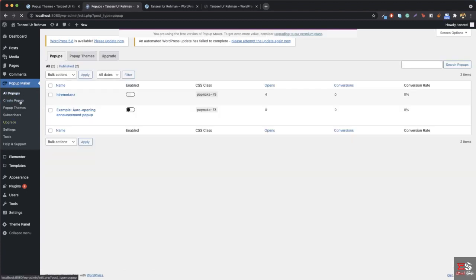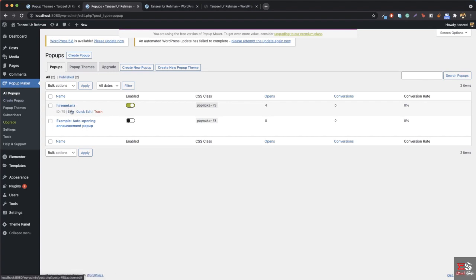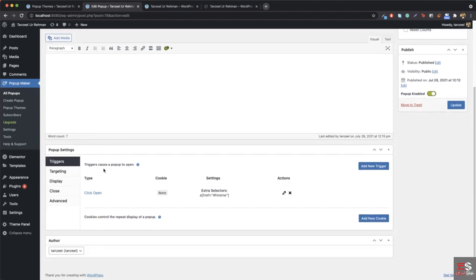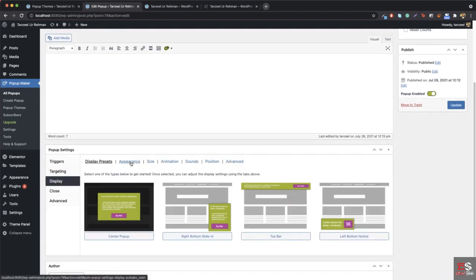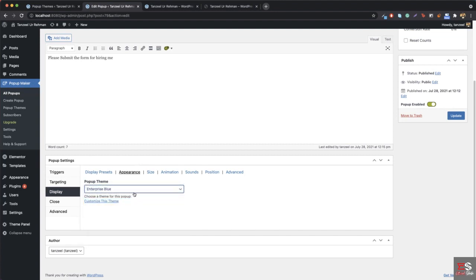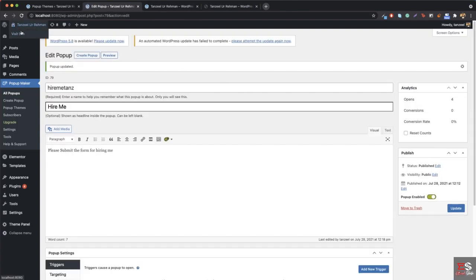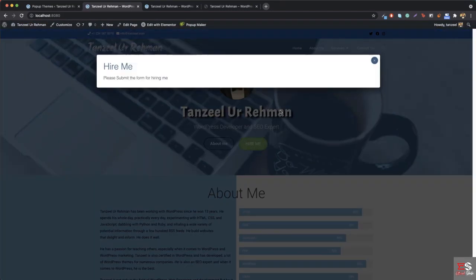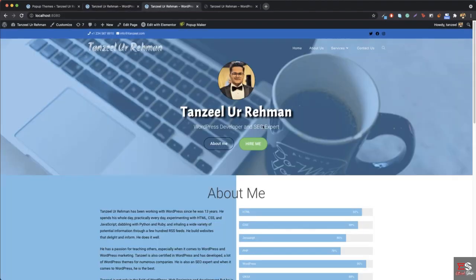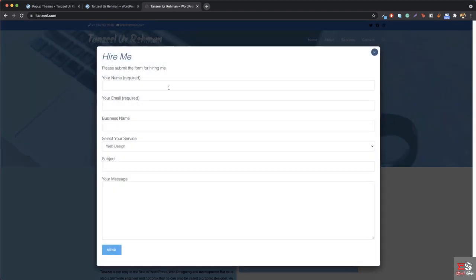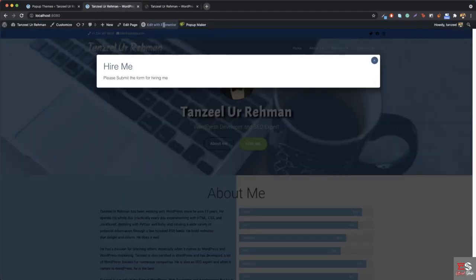Now what we need to do is go into our all pop-ups, and this hire me pop-up was the pop-up we created, so we're going to edit that pop-up. Now we're going to go down, and where it says display, here is the appearance, and now you need to change your default theme to enterprise blue. Once you are done with that, go ahead, click update, and now go to the website. If you come up here and click this button, you can see that this is how it's looking, and this is exactly matching our website right here, this. So this is exactly matching our form.